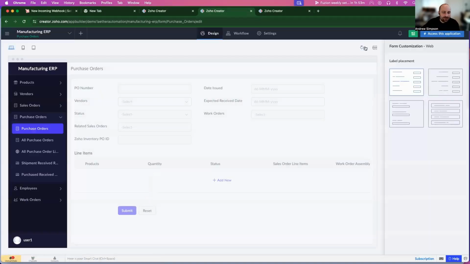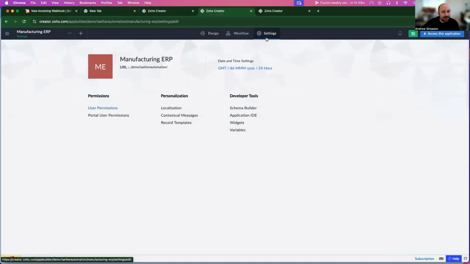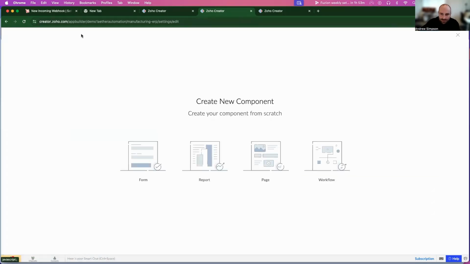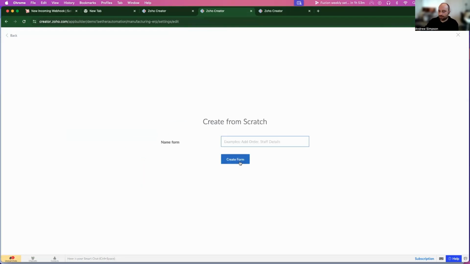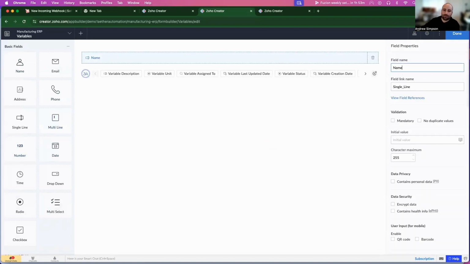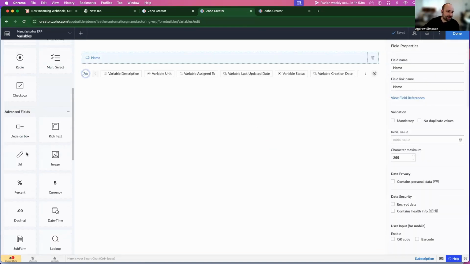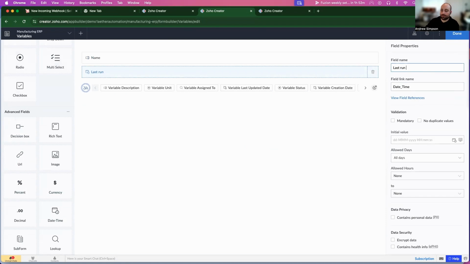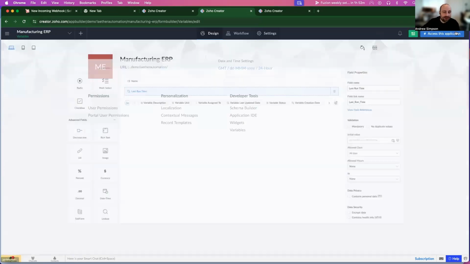First thing we want to do is create an org variable. An org variable is basically a variable that gets used not on a particular module. I've covered them inside CRM, but if you look here, it's not actually available in Zoho Creator. So what do we do? We're just going to make a form for this. And this is just going to need a name and then a date time. And that's it. So I'm going to click Done.